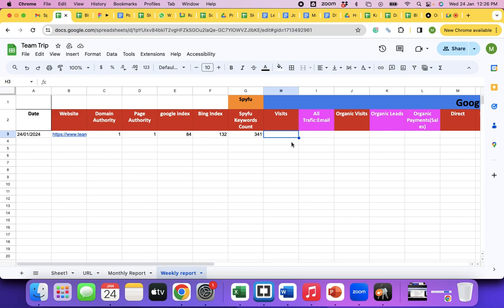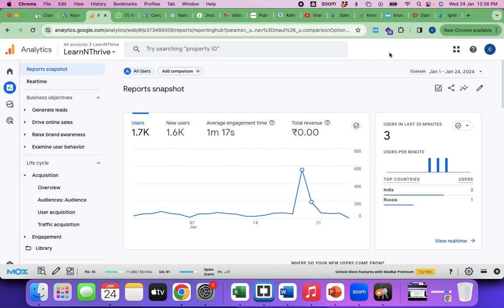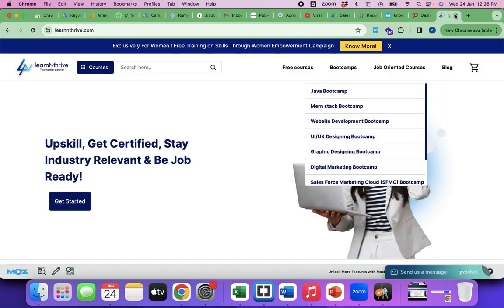So is it only for websites? Yeah, for different platforms, different metrics. For example, in the same sheet, we are supposed to track Google Business Listing. I'll show it to you. Let me take you to it.